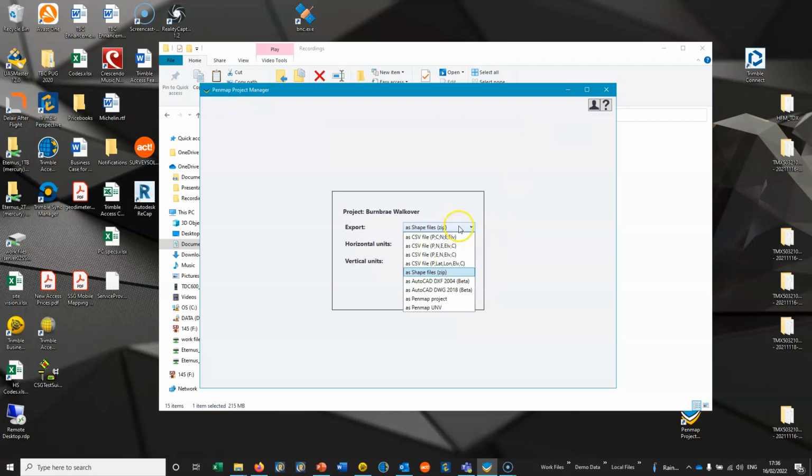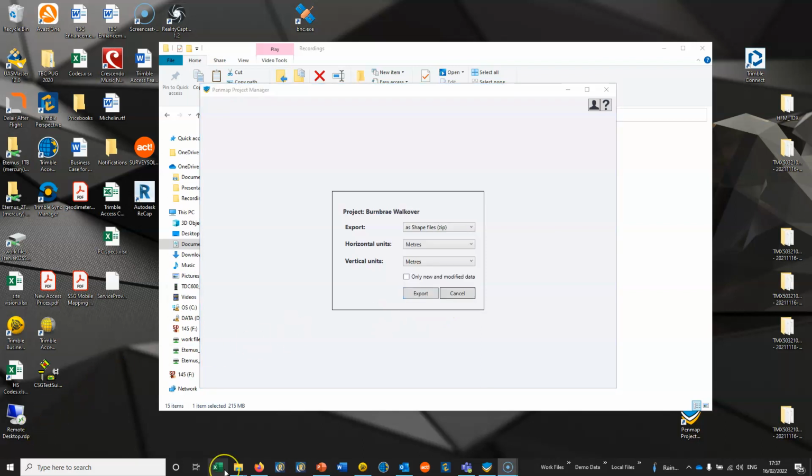and you'll notice that we have the same options for export as we had with the TDC 600 in the field. So we have the options for CSV files, shape files, and the AutoCAD files, and a couple of extra options there. So we can export it from here.